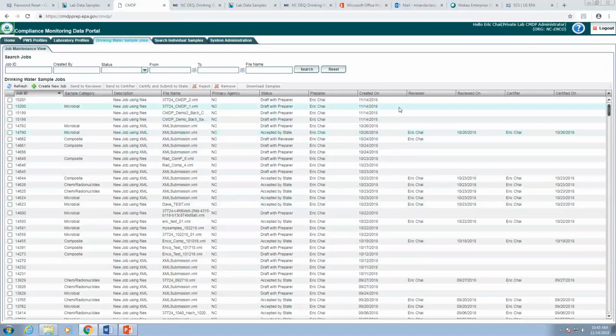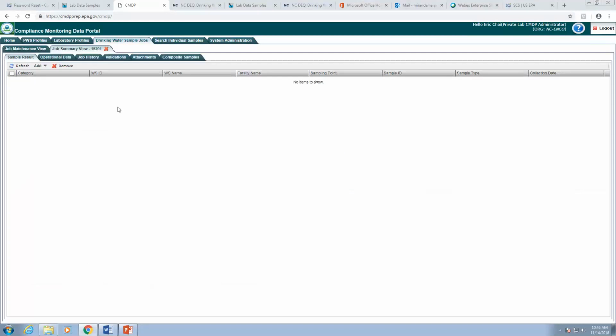And you'll be able to see what date it was created, and you'll also be able to see the status. So right now, I've uploaded a couple of demo samples, and you can see that the draft is with the preparer. And all the samples that you upload are going to start out with the preparer role. So to see what a sample looks like, just double click on the line that you want to view, and it's going to open up this job summary view.